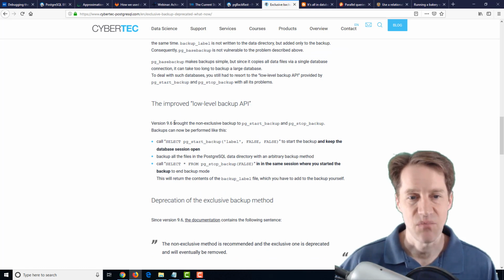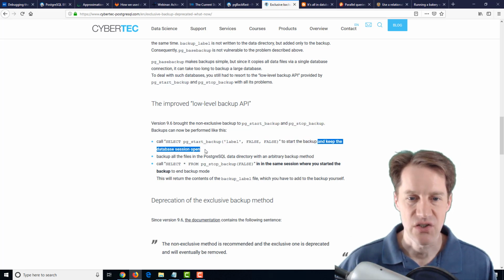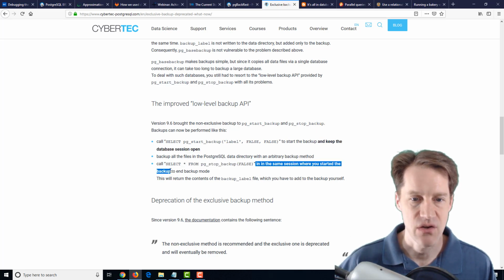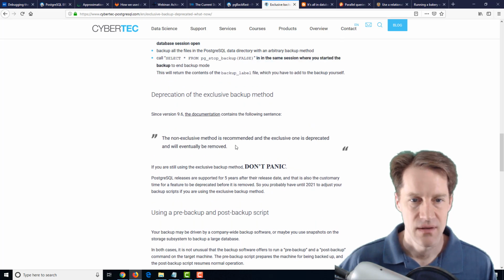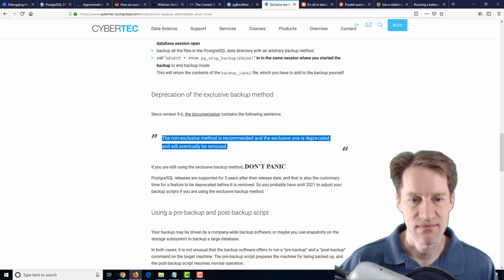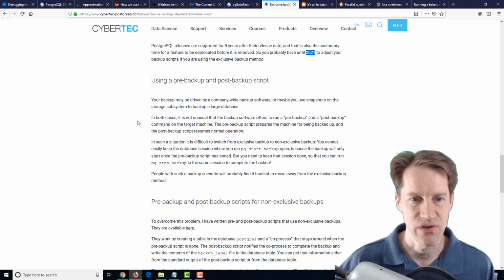Now, they also mention in 9.6, you could actually do a non-exclusive backup with pg_start_backup and pg_stop_backup, and that basically keeps the database session open. It doesn't use a file. And in the same session where you started, you can tell it to go and stop the backup. But there can be some issues with it because that same database session has to stay open. But they also mention in the documentation that the exclusive method will eventually be removed. And he says you probably have until 2021 before that's actually fully removed.